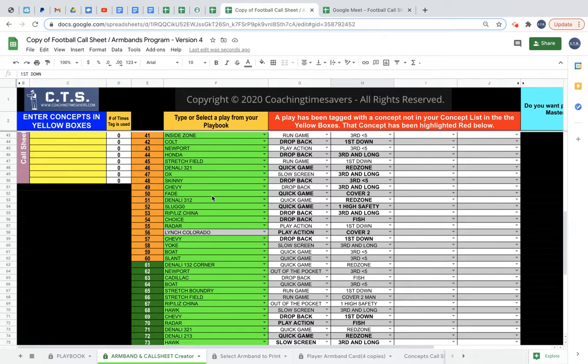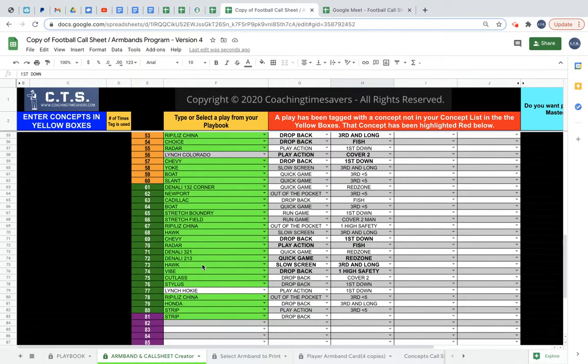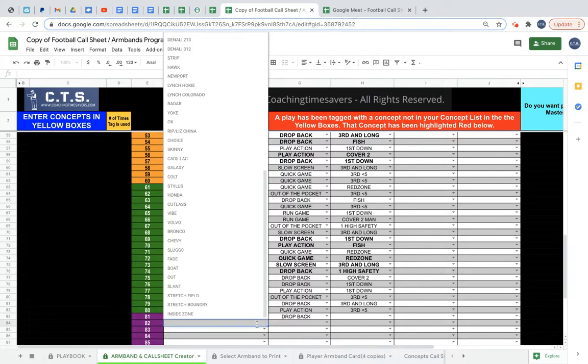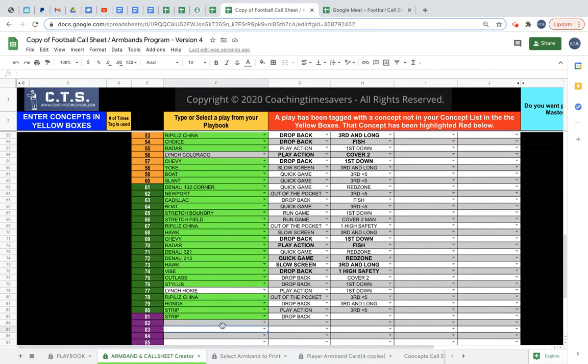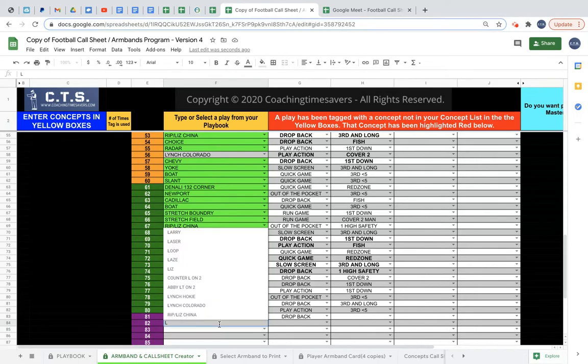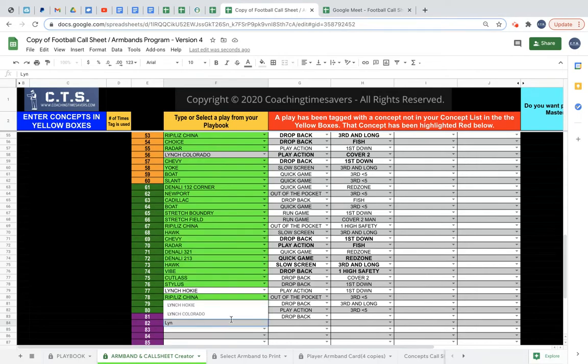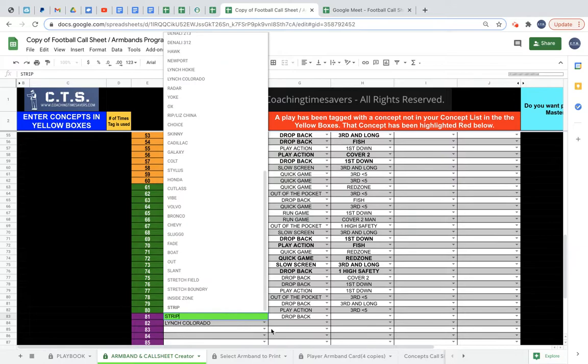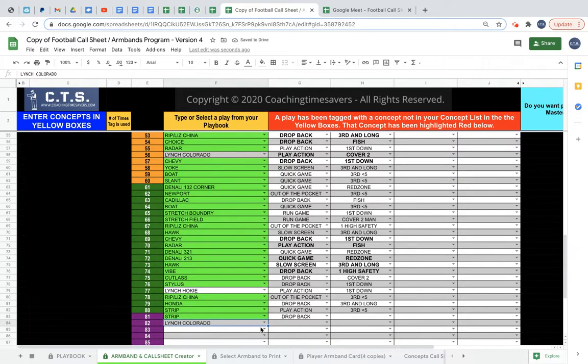If the play is green, that means we've put that play in multiple times. We don't have a whole lot of plays, so we wanted to put it in several places on the play card. So I'll just show you real quickly. If I put in Lynch, Colorado again, you can select it by hitting the down arrow, or you could just start typing it if you know what you want to put in. So Lynch and then Colorado, and so there it is. And now once I do that, they both turn green because now it's on the armbands more than one time. So taking that back out.